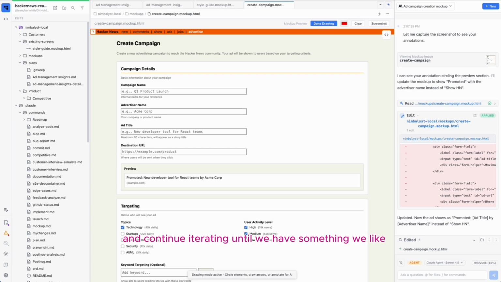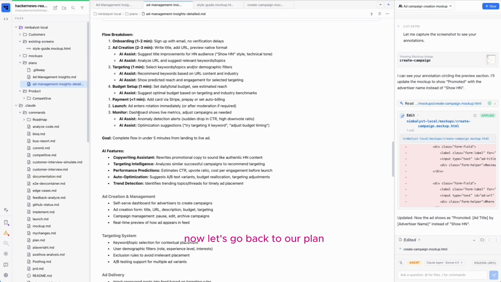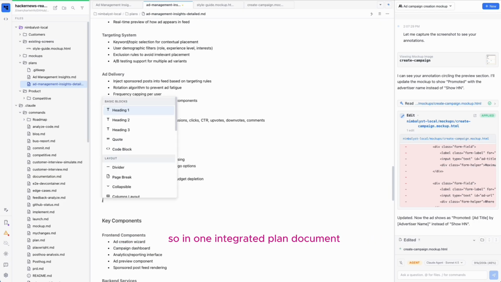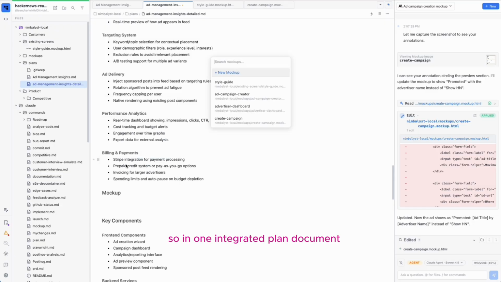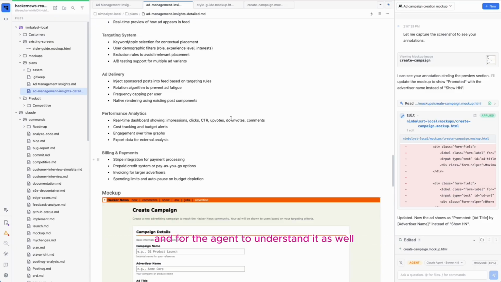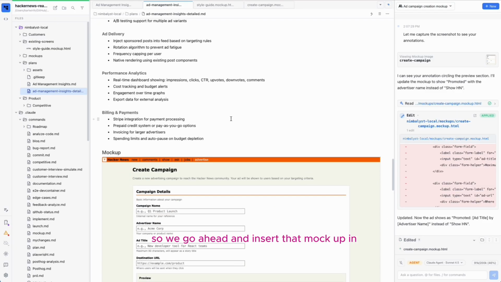And continue iterating until we have something we like, and then use that in our actual development. Now let's go back to our plan, and we're going to insert this mockup right into the plan. So in one integrated plan document, we can have our diagrams, our mockups, our Excel draws, everything that we need in order to understand it as a human and for the agent to understand it as well. So we go ahead and insert that mockup in.